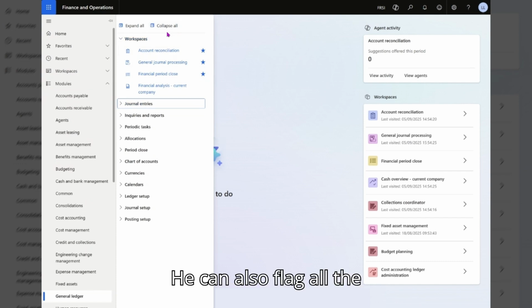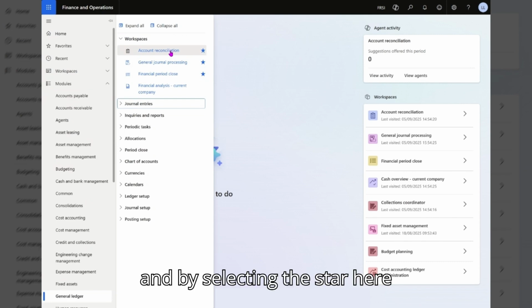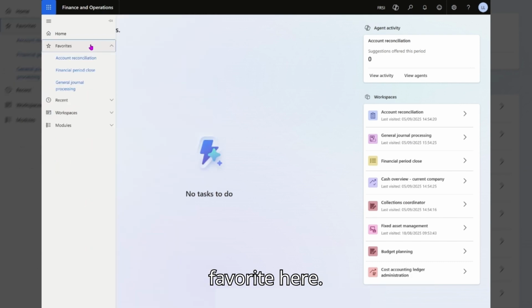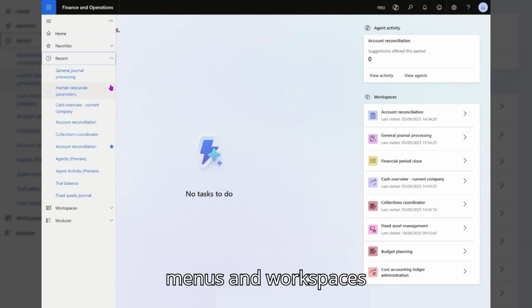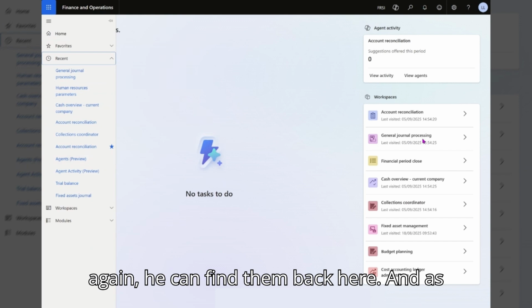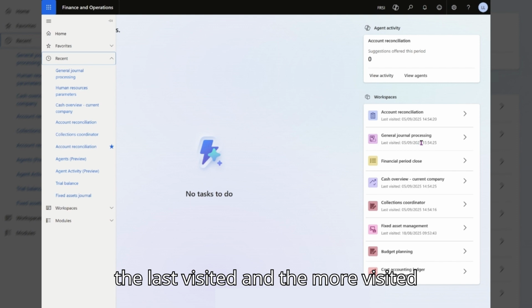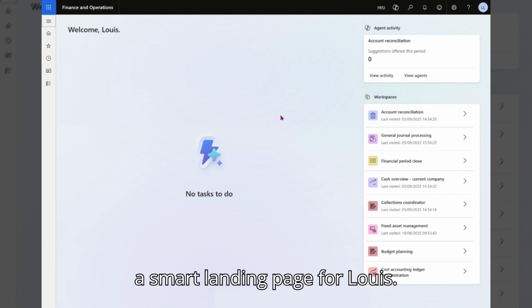He can also flag all the workspaces that he prefers by selecting the star here, and he will be able to find them back in favorites here. Also, he can find again the recent menus and workspaces he has used. But again, he can find them back here. And as you can see, they are organized with the last visited and the most visited workspaces to make this landing page a smart landing page for Louis.